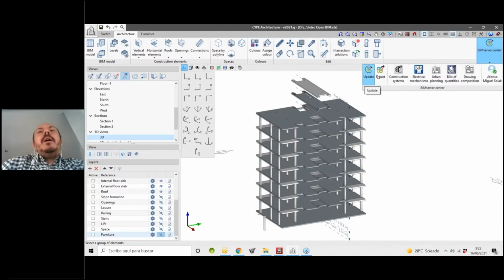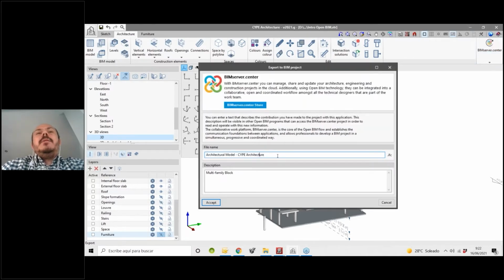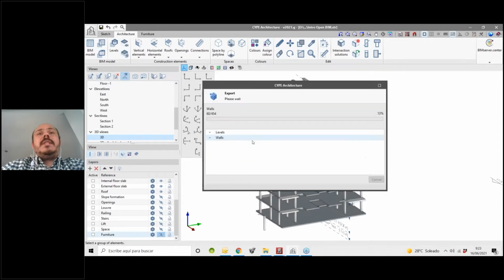So I will export it. Here I have the architectural model, CYPE architecture. I will add my name here, for example, because I have other IFCs in the same project. So I know this is going to be the architectural model developed by me. So let's export that to BIMserver.center.